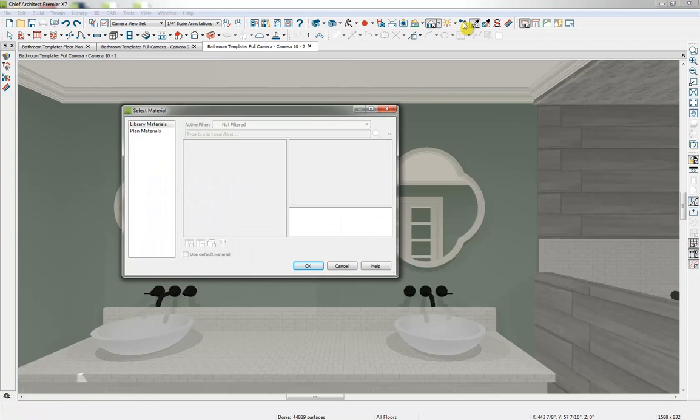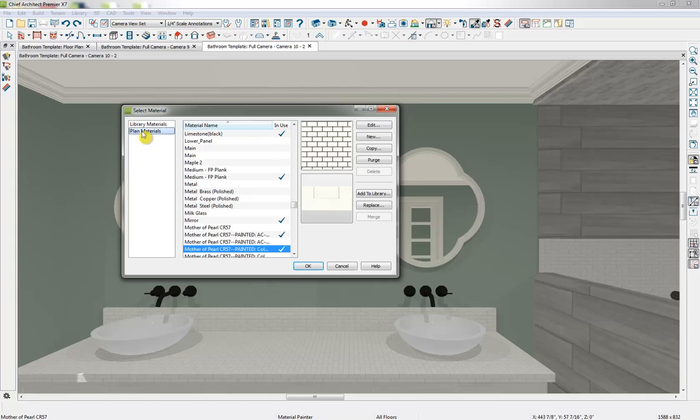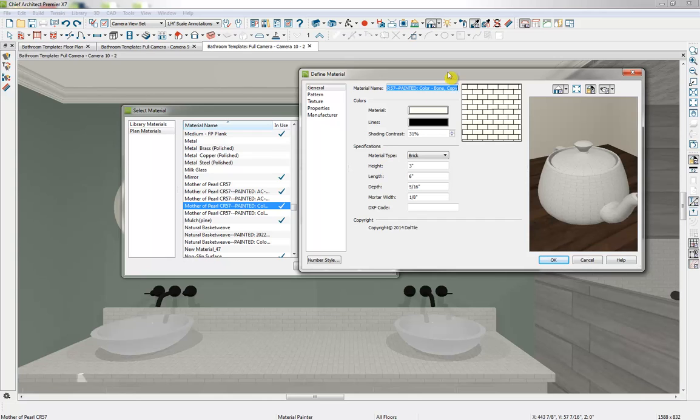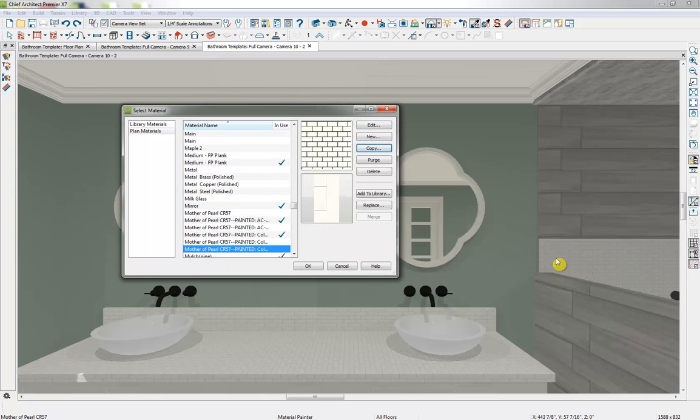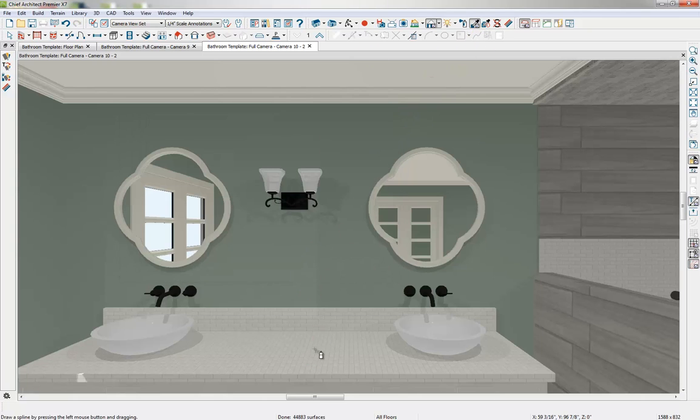We're going to get into the material painter, come down to our plan materials, and then we're going to take this material, which we can show is currently being used, we're going to copy it. Now it's going to open up a copy, and we can rotate this copy 90 degrees. Now when it renames the material, it's not going to adjust that material throughout the rest of our plan. So that now, when I use this, it will just affect this one component.